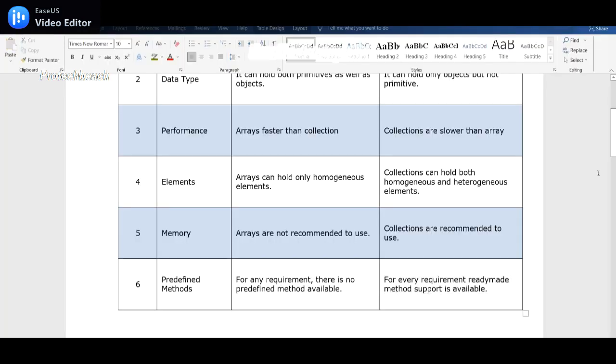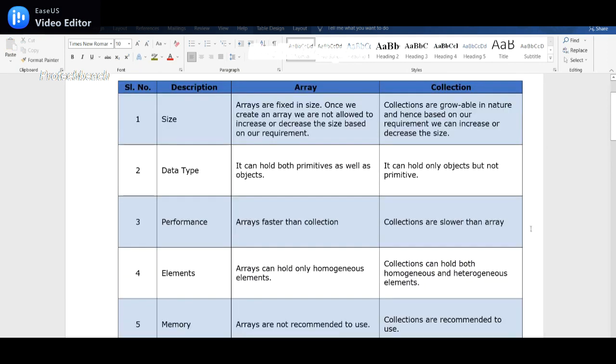So these are the 6 differences we discussed now. And that's all, guys. That's all for today. Hope you understood the basic difference between array and collections.